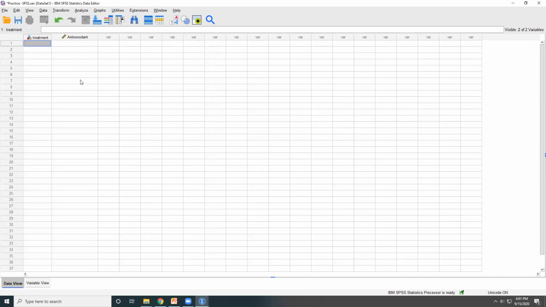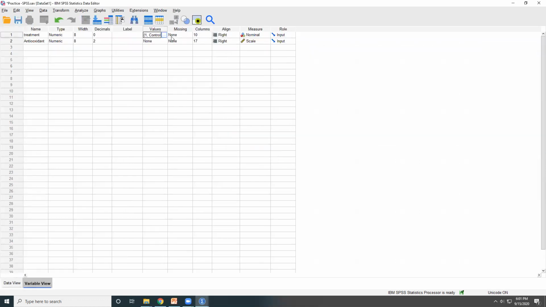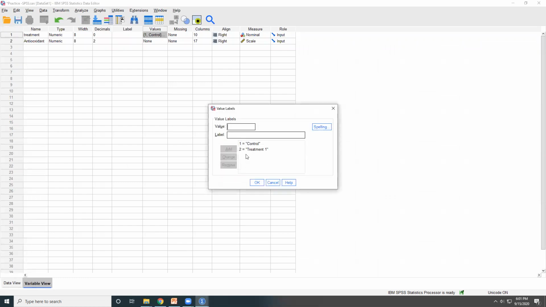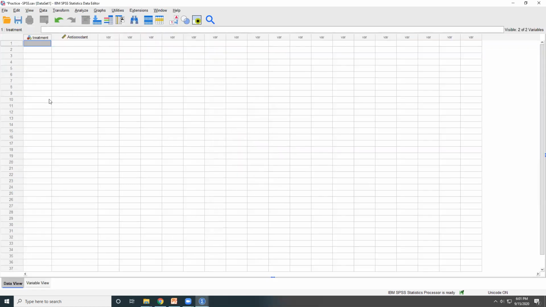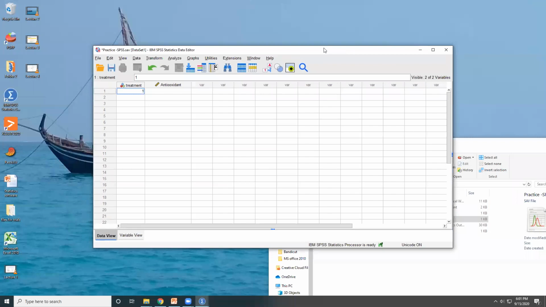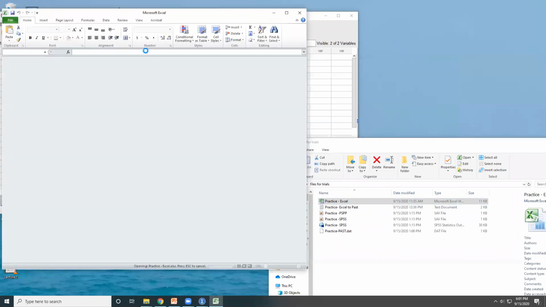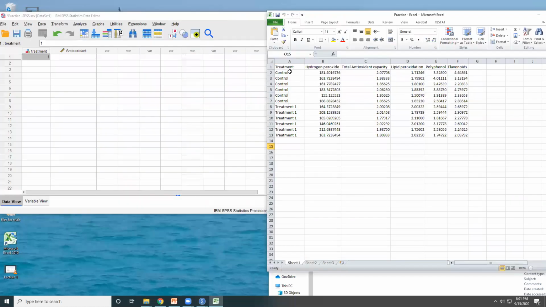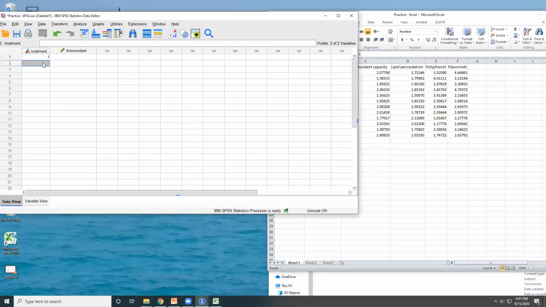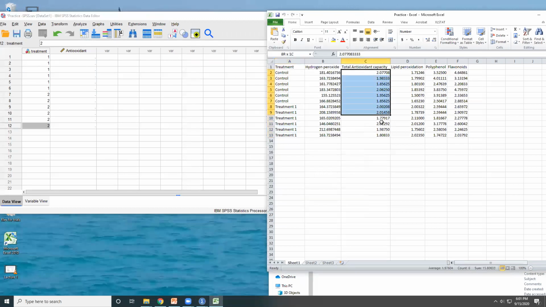Okay? So in treatment, if you go in variable view, you will see that you have two values. One is control and two is treatment. So what you do is that you put one, right? Now, if you remember from the Excel sheet, I will open it and show you. In the Excel sheet, if you remember, you do have 6 control and 6 treatment 1, right? So 6 values of 1 and 6 values of 2, that is treatment 1. Now the antioxidant values are there, you can copy and paste.